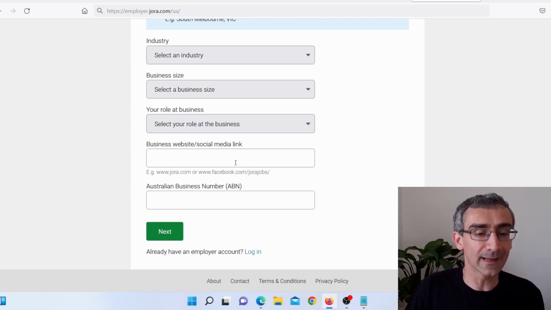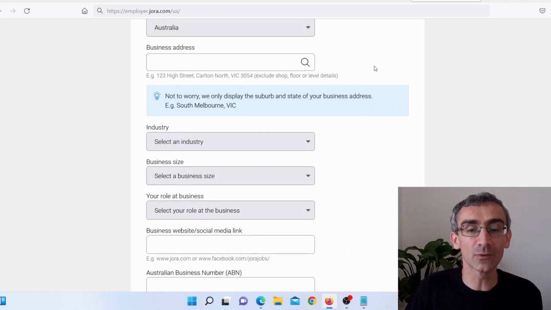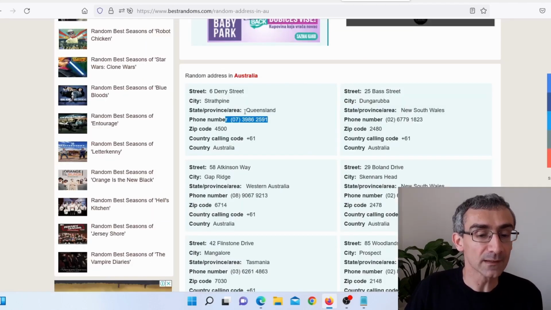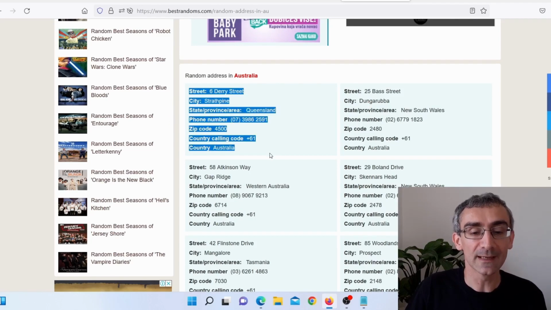Business website, you can add it or you don't have to. Your role, business size, industry, add that, and then you will need to add a phone number later on the next page. Like I said, you can use this phone number here. It doesn't really matter. They do not check that stuff. So you can use this address and this phone number. And all you have to do after that is confirm your email.